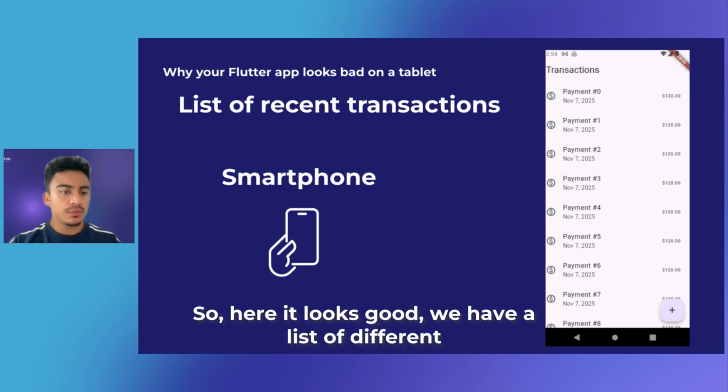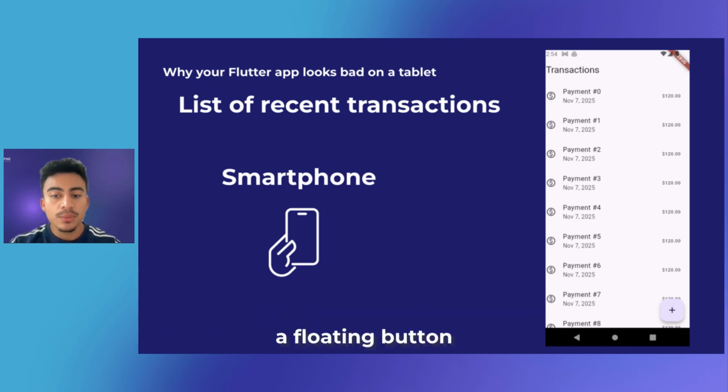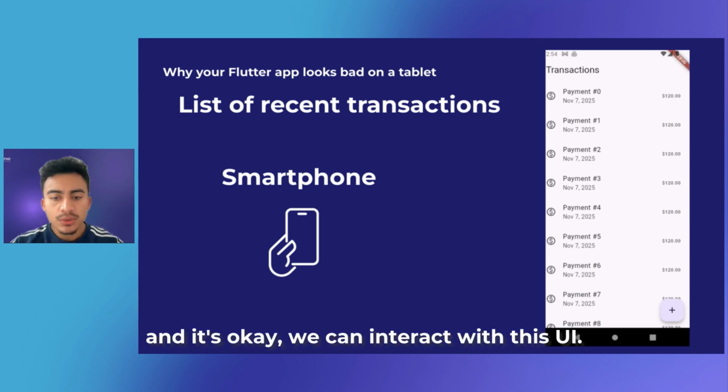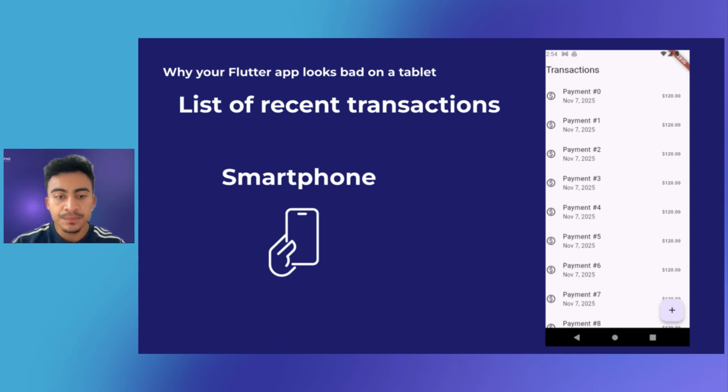So here it looks good. We have a list, different transactions. Also, we have here a fab button, a floating button, and it's okay. We can interact with this UI. No UX issues that are visible at all.